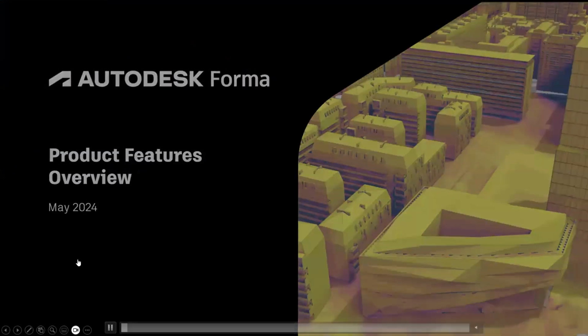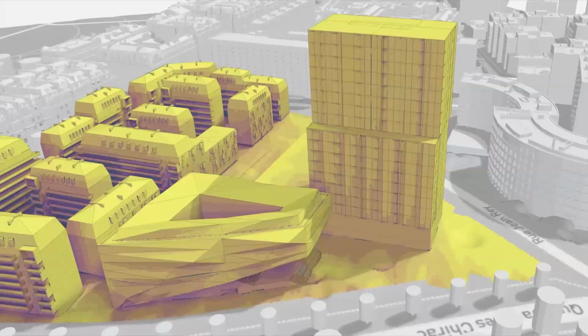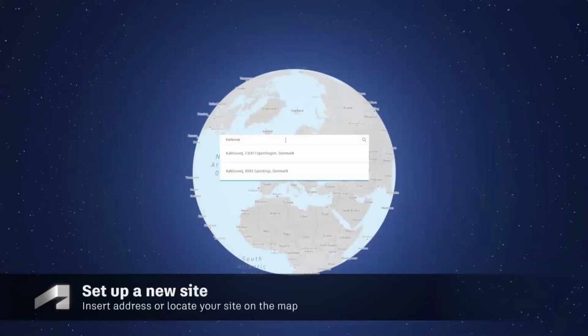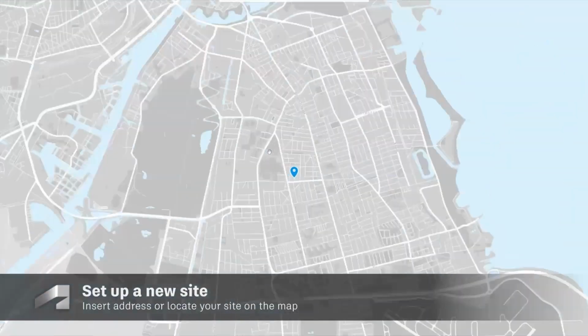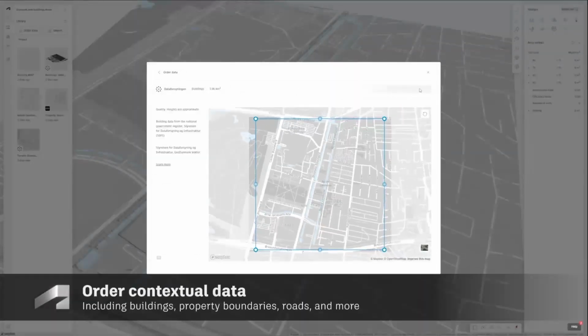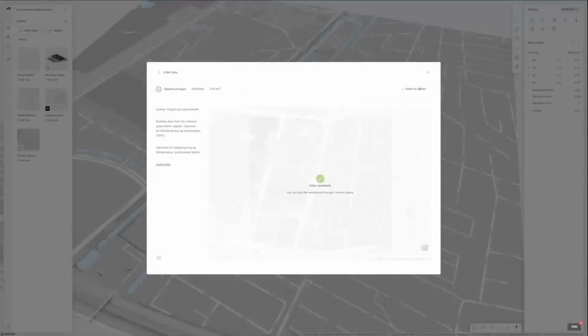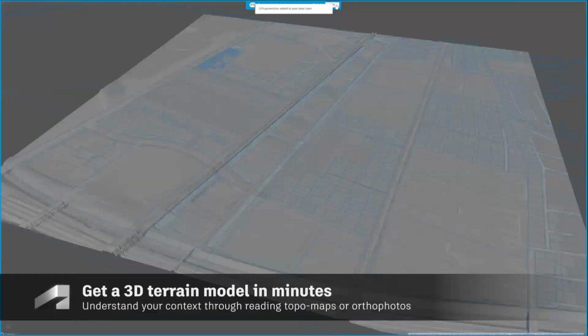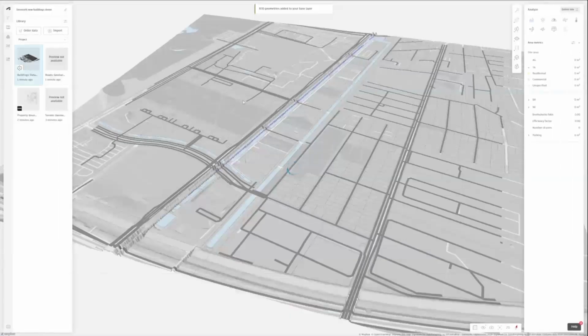So imagine starting a new project with Autodesk Forma, and you create a new site that is very straightforward. It's just a few clicks. Once your site is initiated, you can order contextual data such as topography, roads, 3D context, making sure that you have all your environment data at your fingertips.